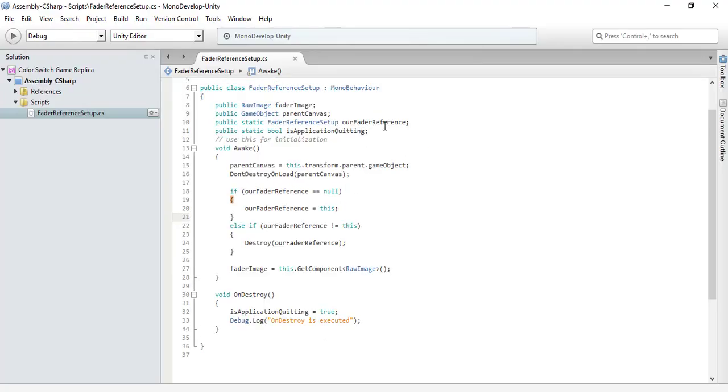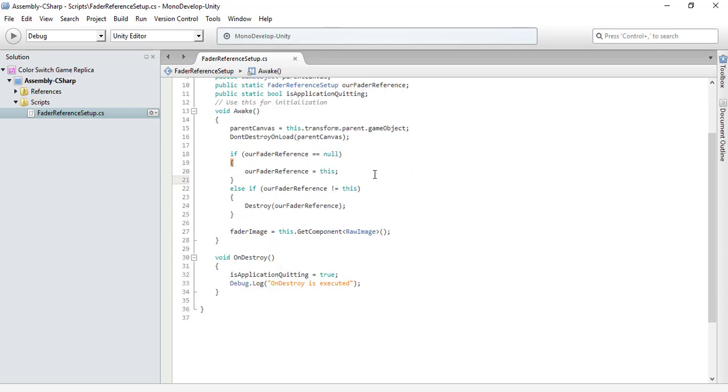Which is our feeder reference. Why did I create this data member? This data member is important because we will use this feeder reference in some other scripts. So that's why I created it.